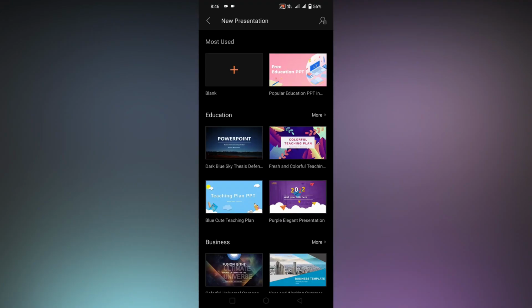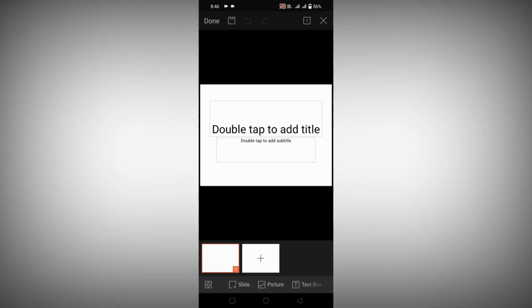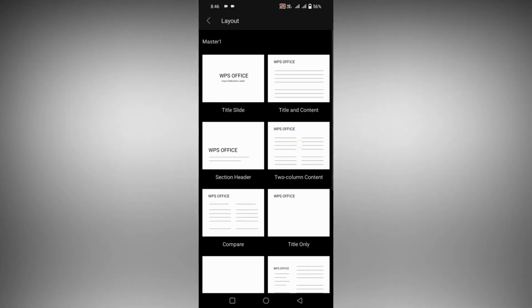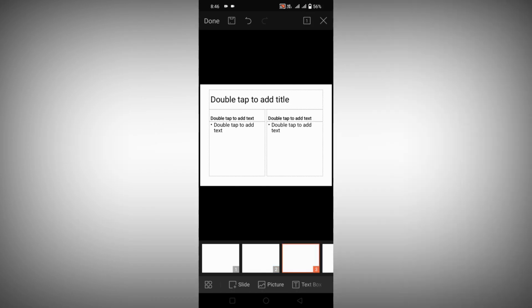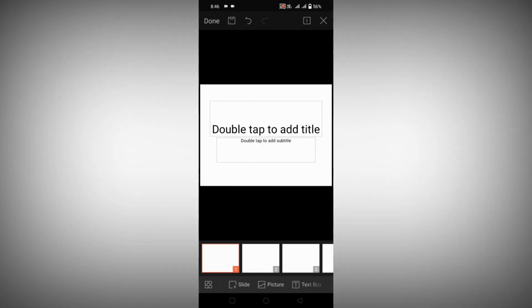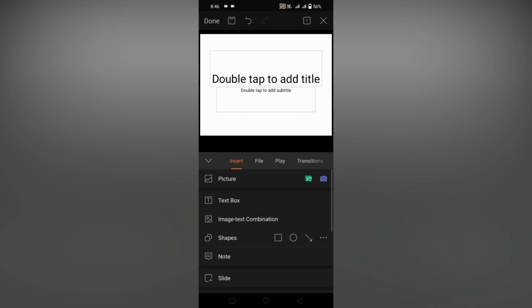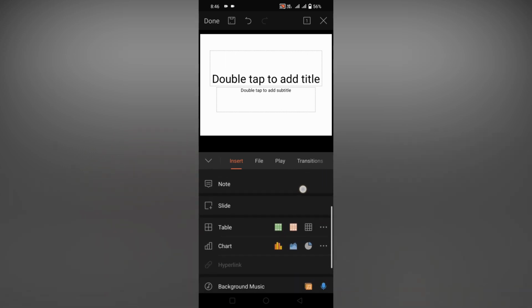So how to insert a column chart here on the WPS presentation mobile, I'm just going to show. It's easy and simple. For an example, I just took a blank slide here. So I'm just going to choose this. Click on this icon option, and now you just scroll down and you will see an option called chart.